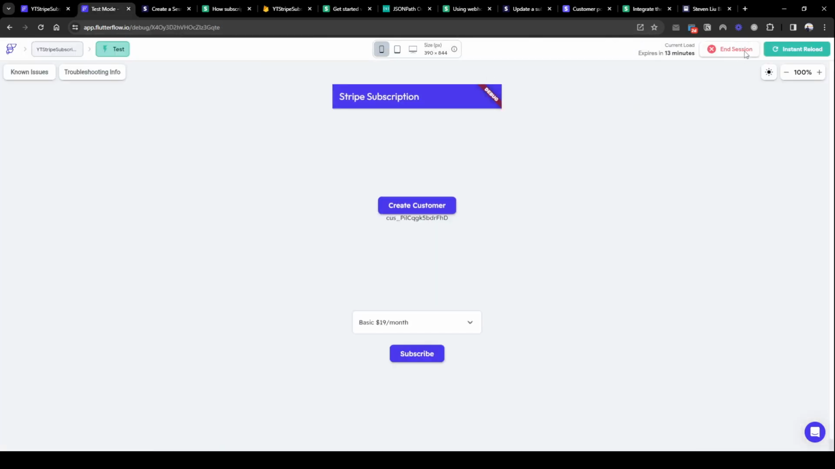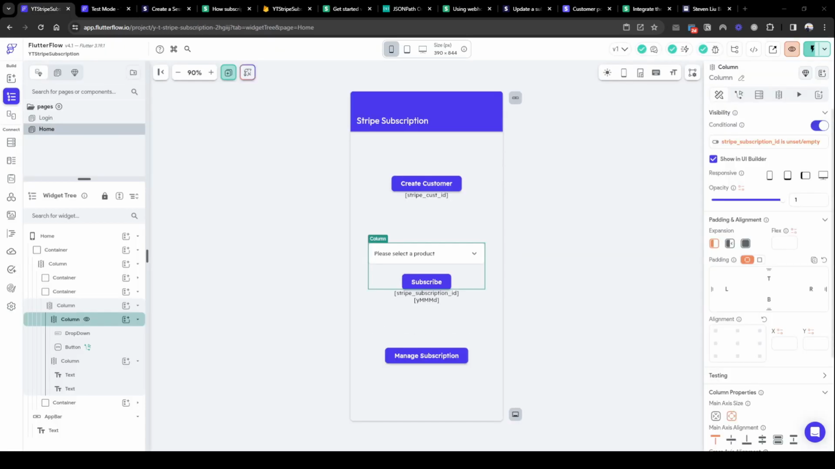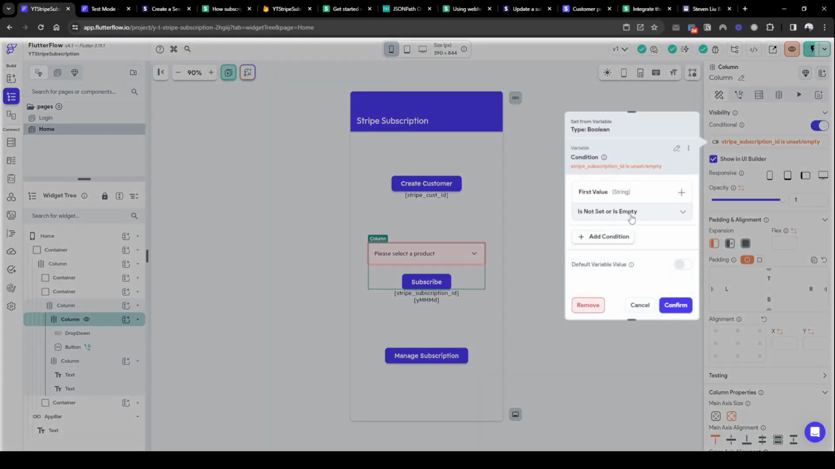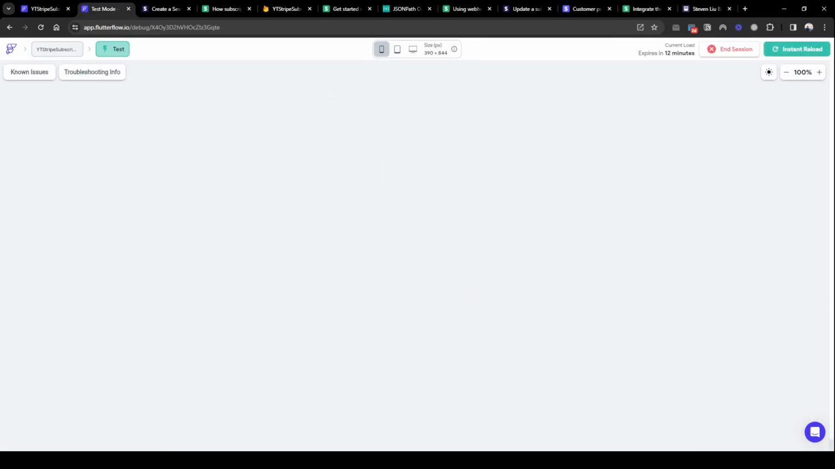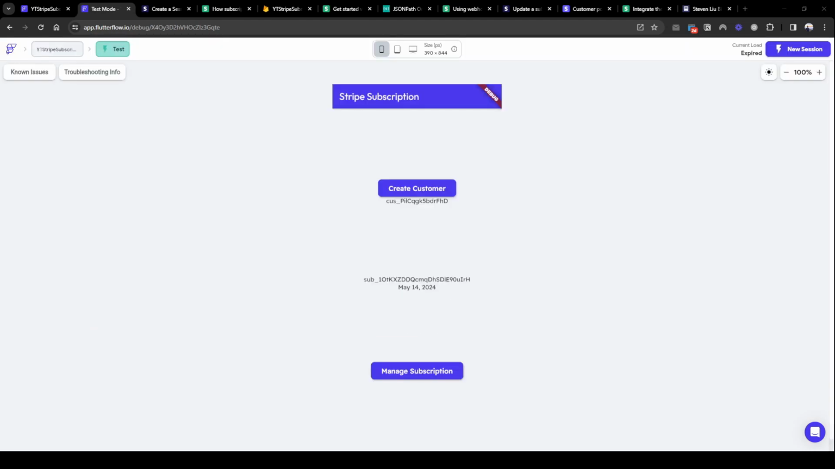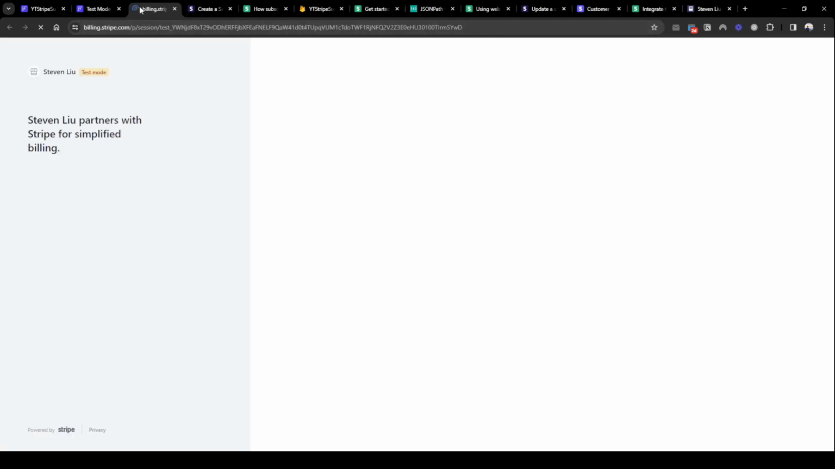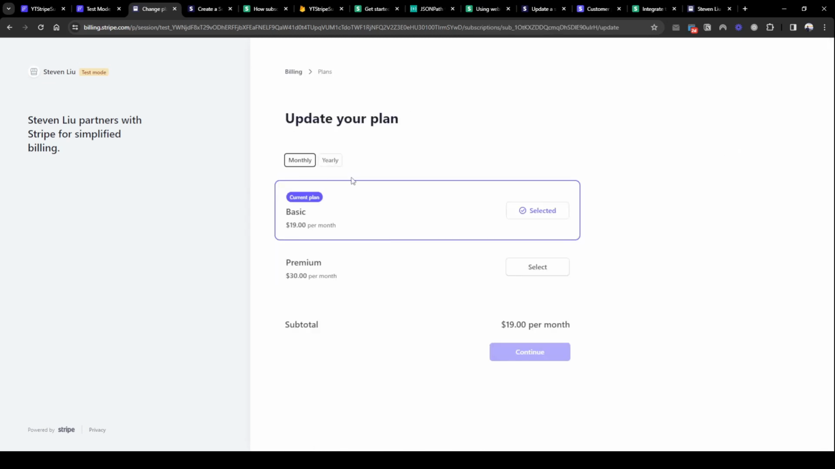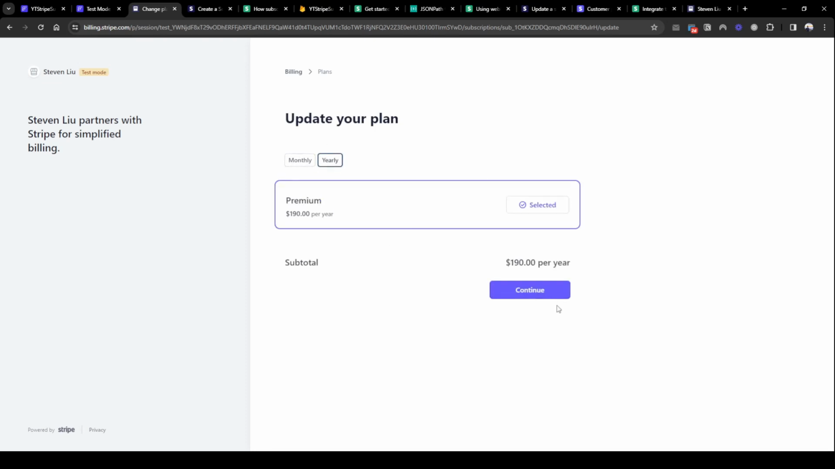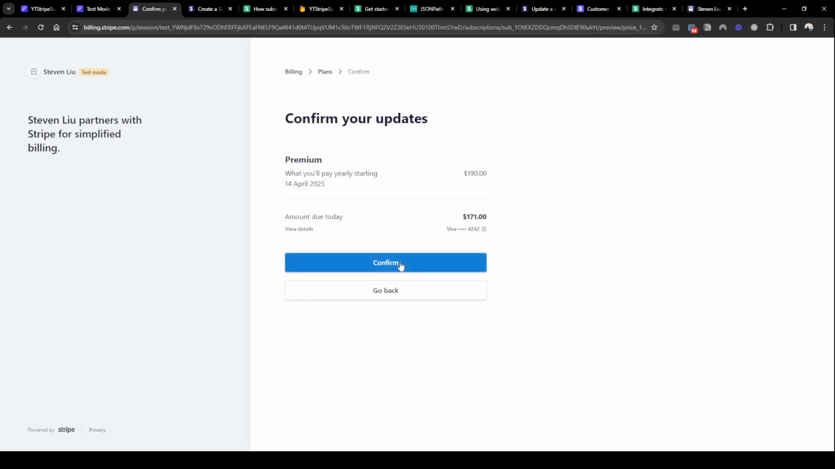So let's refresh this to see if it works. Oh, one little thing: it should show if the subscription ID is unset or empty. We show it if it's unset, we don't show it if it's set. That's a little bit of a mistake on my end, but let's refresh this. Okay, now that's loaded, let's manage subscription. When I click this, it automatically went to the portal, and here I can change the plan. Let's say update from basic monthly to premium annually. I'll press continue and then confirm.